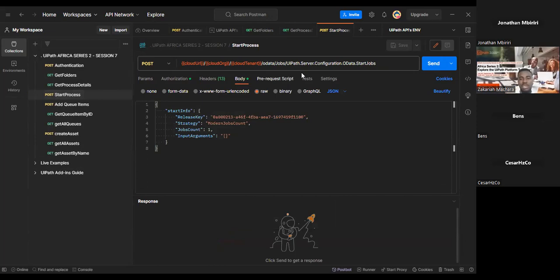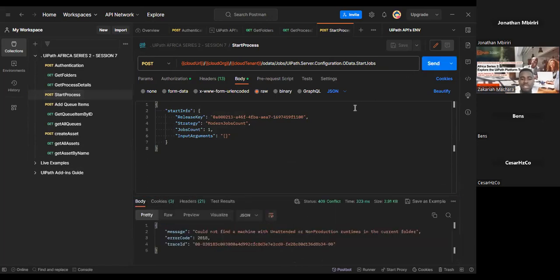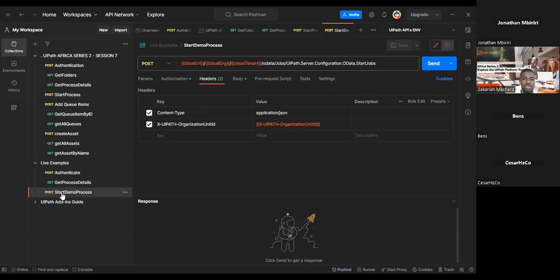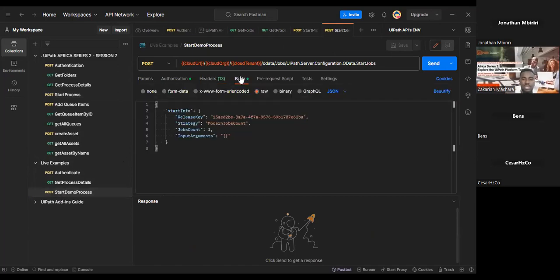So this endpoint, I'm going to hit the endpoint. I'm expecting it to actually return, let me just hit it. So you can see the message that it returns is that it could not find a machine. This is because I don't have any runtimes on my actual community cloud environment. So I'm just going to show you a better example. I'm going to use this one. So this one I've just created. It's just exactly the same. But in this case, I've used an actual process in an environment that we can see.